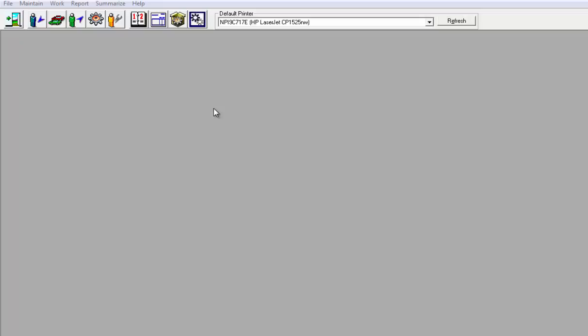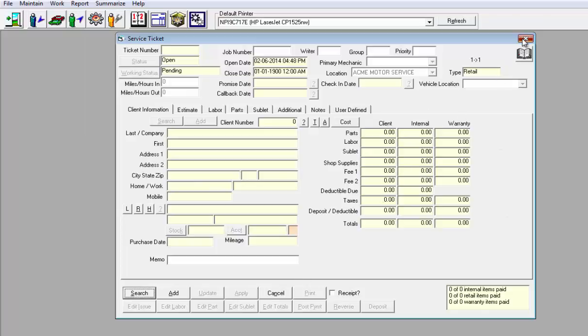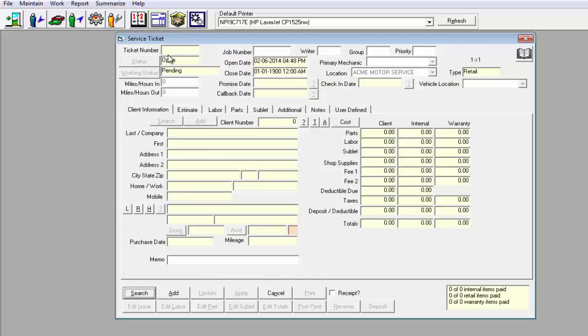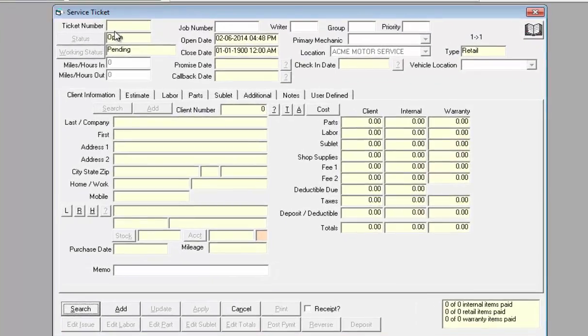The first thing we're going to do is bring up the service ticket screen. This action can be completed one of two ways. You can click the Work menu and then select Service Tickets right underneath it. Or you can click on the Service Tickets shortcut button, located here on the Shortcuts bar. Now that we have the service ticket screen open, you may notice that there is quite a bit of information available on this screen. We will be stepping through this screen one piece at a time.